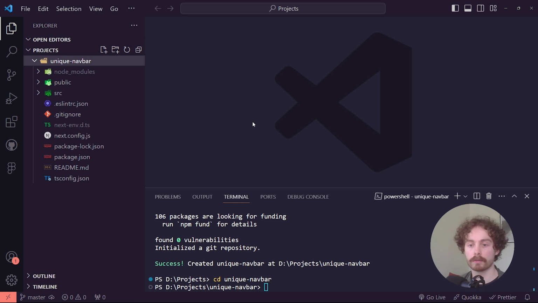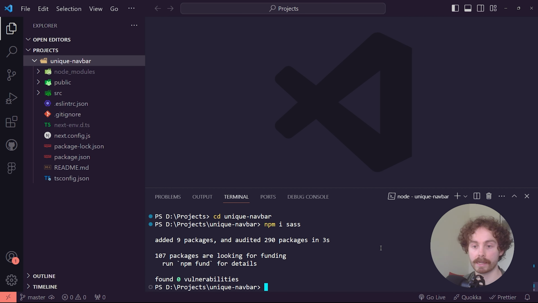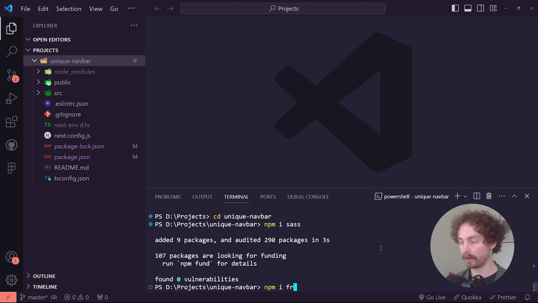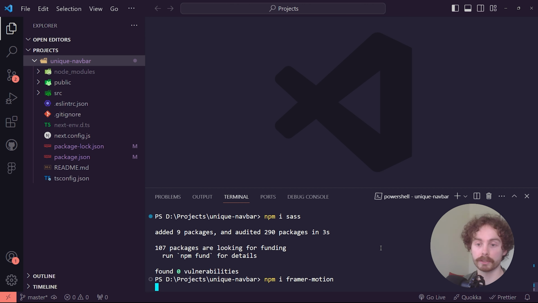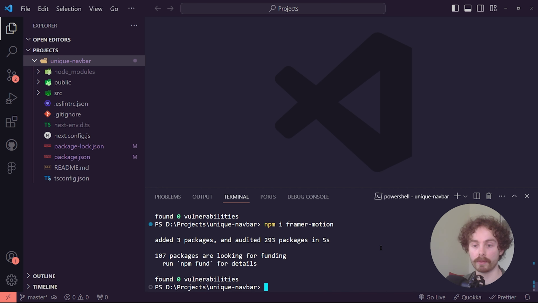The next part of the video is we want to install some packages. The first one we want to install is Sass for the styling. In order to do that, just type in npm install sass. Sass will be used to speed up the actual CSS styling. Once you've done that, the second one we're going to install is Framer Motion. Just type in npm install framer-motion. Framer Motion will be used for a lot of the animations, particularly on the appearance when the navigation bar opens. And you'll see that towards the end of the video once we start to finalize and build it out.